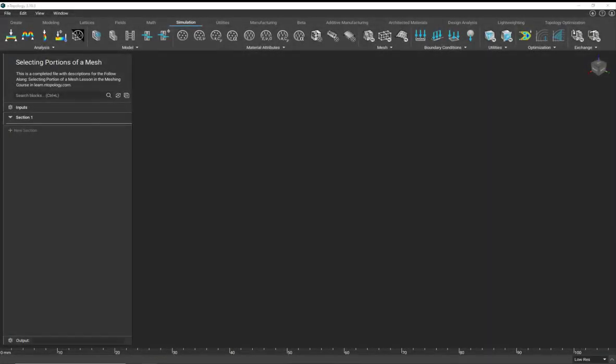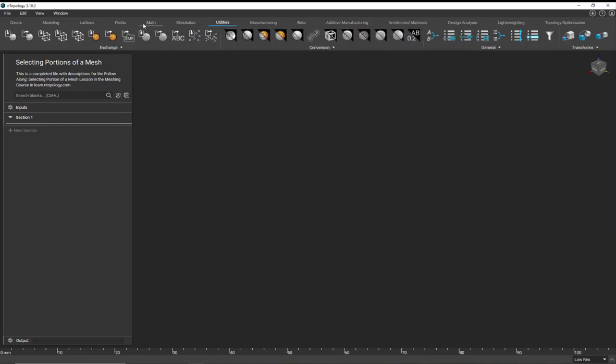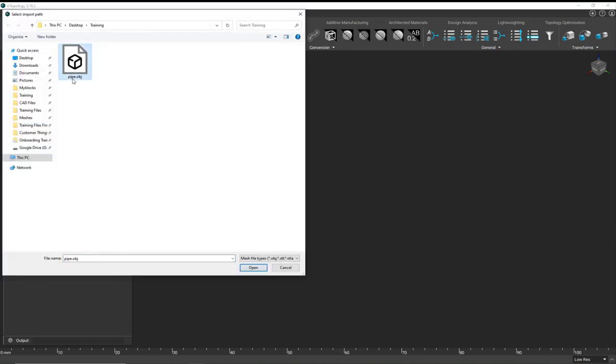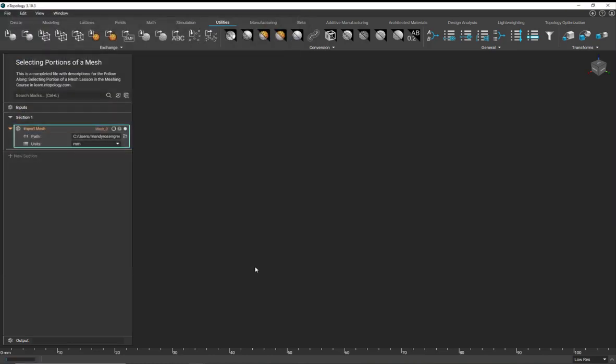In this lesson, we will talk about selecting a portion of a mesh. To start, let's import a mesh into our notebook by going to Utilities and then Import Mesh. And for the path, I'm using pipe.obj, which you can download below this video.